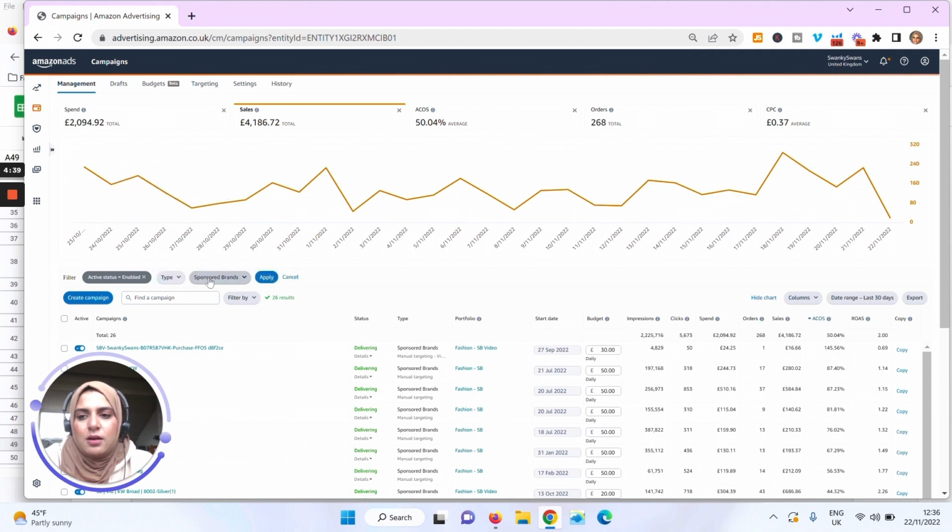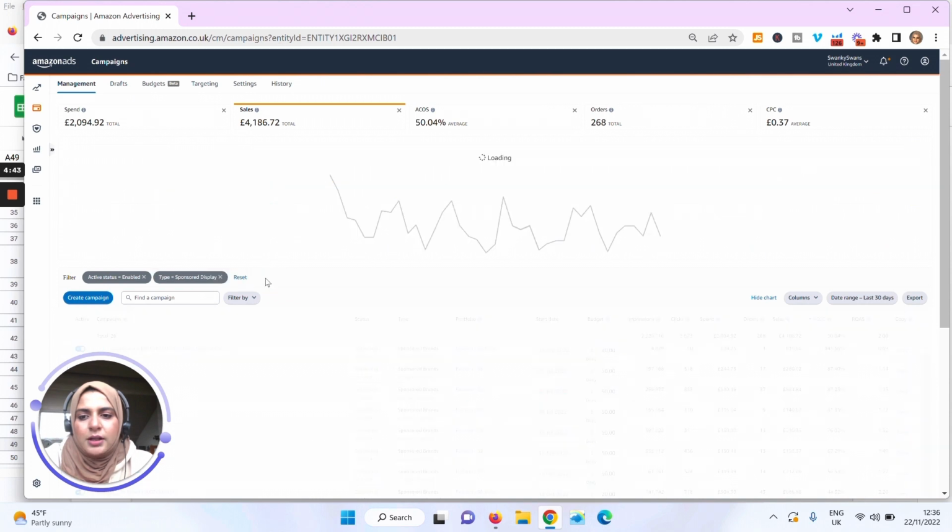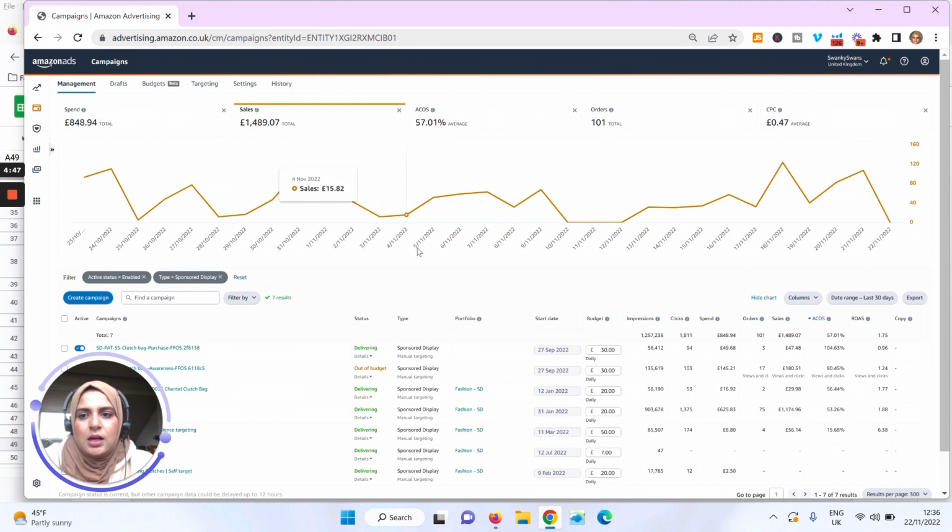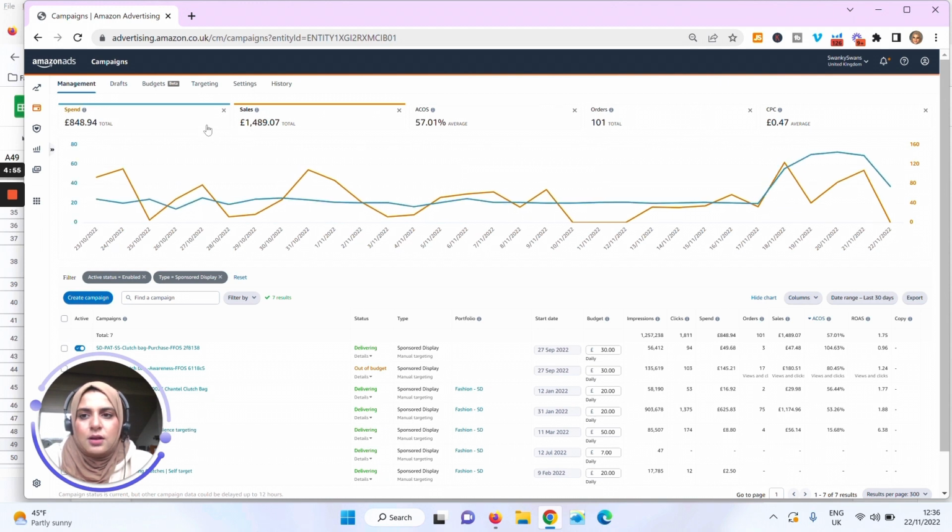Now you can click on this again and change it to sponsored display. Click apply, and you will see that for sponsored display, the ad cost is even higher. Let me plot the spend across the board too. You can see sponsored brands and sponsored display are actually, over the last 30 days, driving the ACOS higher. Sponsored products is where most of the sales are coming from, and the cost per click is highest in sponsored display. Based on this information, you would be able to decide what kind of campaigns you want to run more and where you want to allocate the budget more. This is something that I thought was quite useful in Amazon Ad Console.